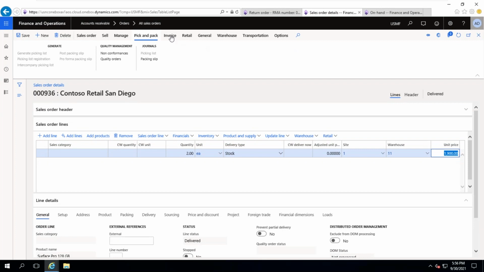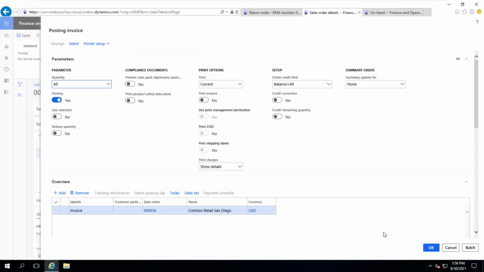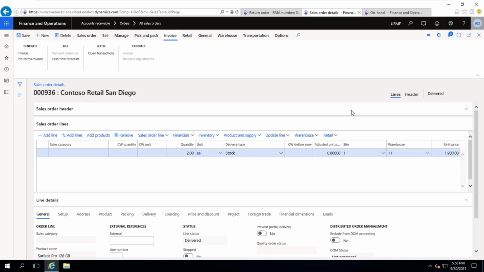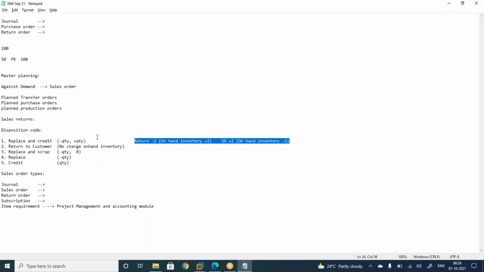And invoice. Invoice means normal debit account. Customer will be debited. Click OK. So the first one, is it clear? Any confusion?